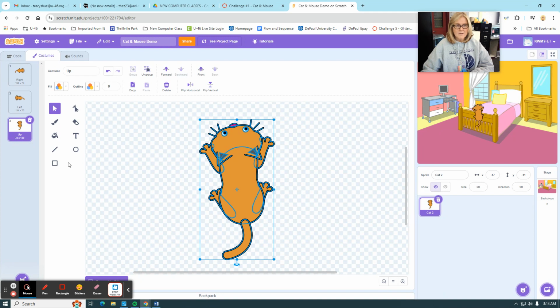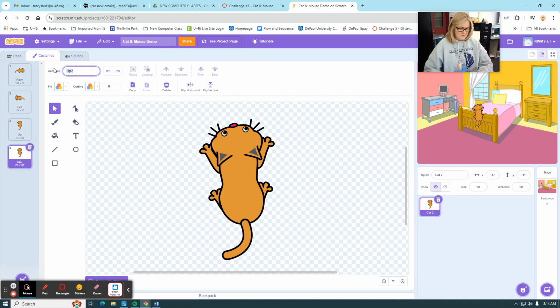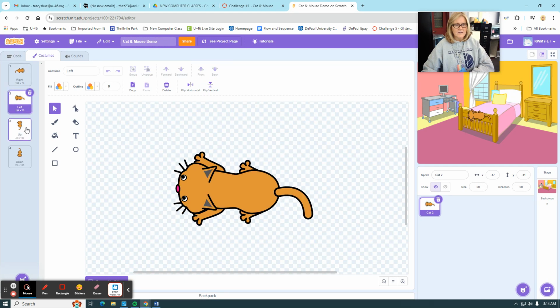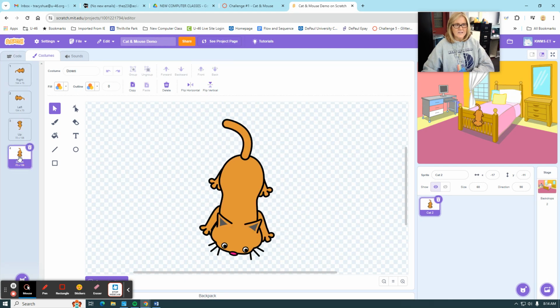Okay, so now he's facing up, and then I'm going to right click on the up. I'm going to duplicate it again. I'm going to name this last costume down. And now I can just do a flip vertical because that'll flip him so he's facing down. So you should have a right facing right, a left facing left, an up facing up, and a down facing down. Click on the code tab in the top left corner.